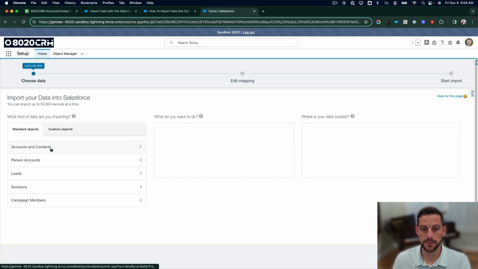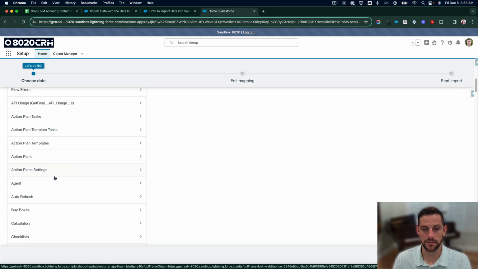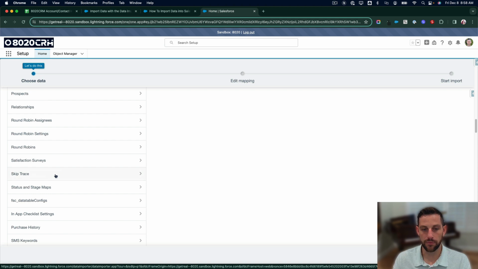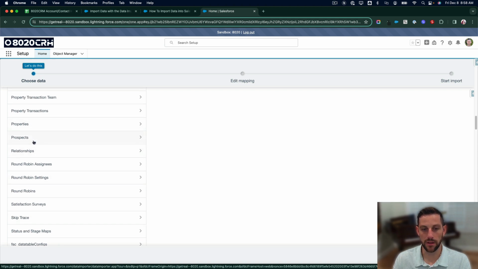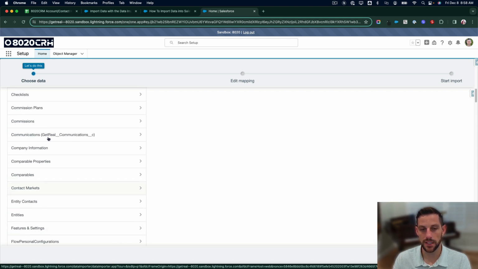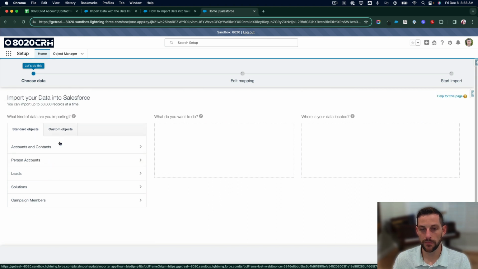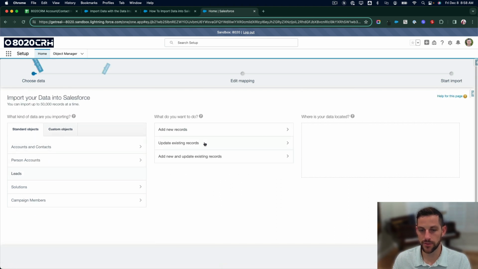And from here, let's put in accounts and contacts. You'll notice this is business accounts and contacts. This would be person accounts. Leads, let's actually go to leads, see if it'll show any, and then here's your custom objects. If you want to select maybe properties or prospects or property transactions to import those. Let's jump into leads and I'll show you a few examples.